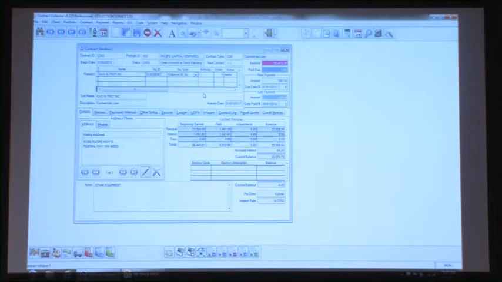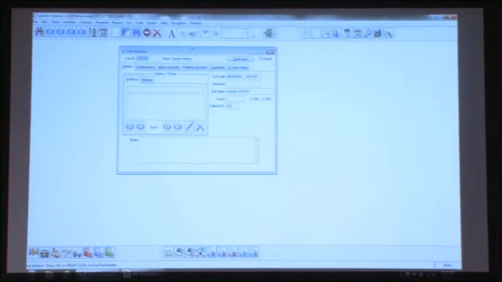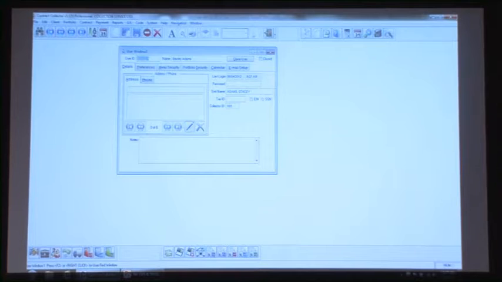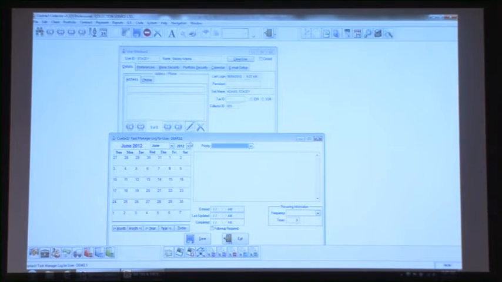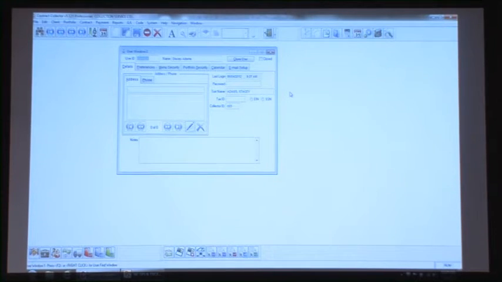We've talked at length about the user calendar. It's a great tool to use to assign tasks for your user. They will get a login message when they log in that they have something in the calendar to go look at, and they can certainly use the F6 function as soon as they've logged in to bring up their calendar for today's date and see what they need to address today. So I won't spend any more time on the user calendar.